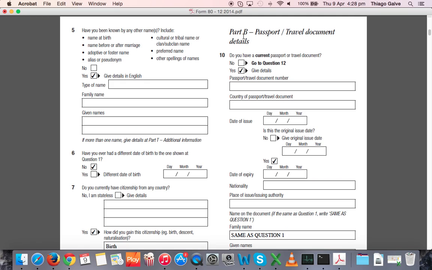Part B. Passport and travel documents details. Do you have a current passport or travel document? You probably have a current passport unless it is expired and you are waiting to receive the new one. If you have a current one, simply select yes and provide the information about your passport or travel document number.